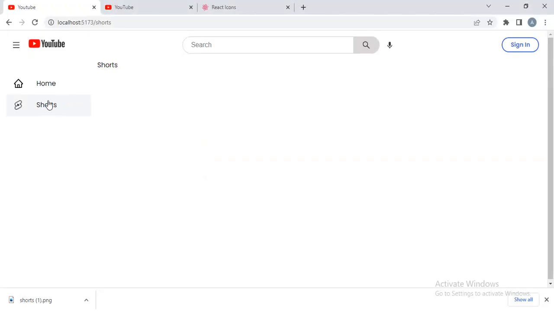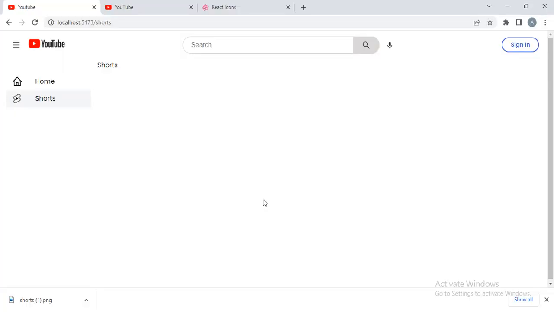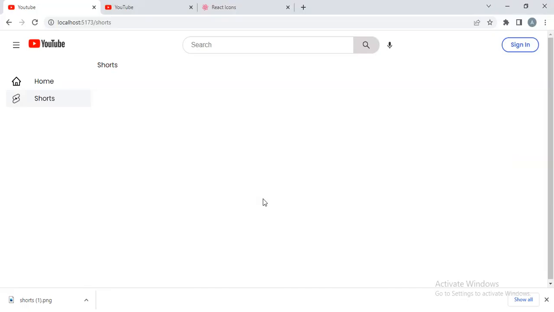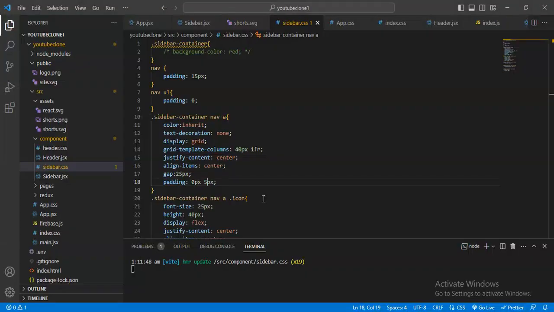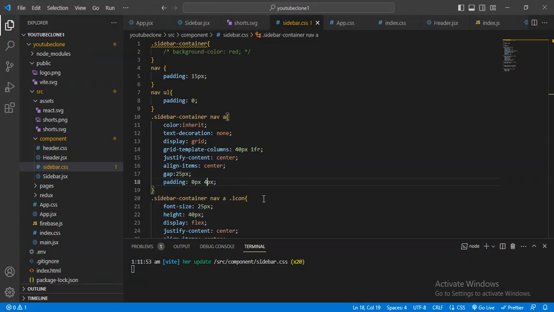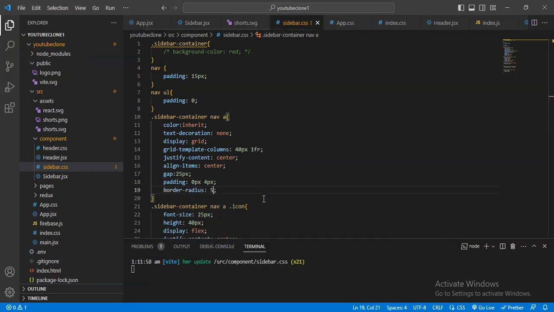Okay, it will look like this. I think it's not good. 7, and here I will give the 0. Yeah, now I think it will be okay. And here I will give 5, then 5, 4. Yeah, 4 is perfect, and after that I will give the border radius 5 pixels, like that.